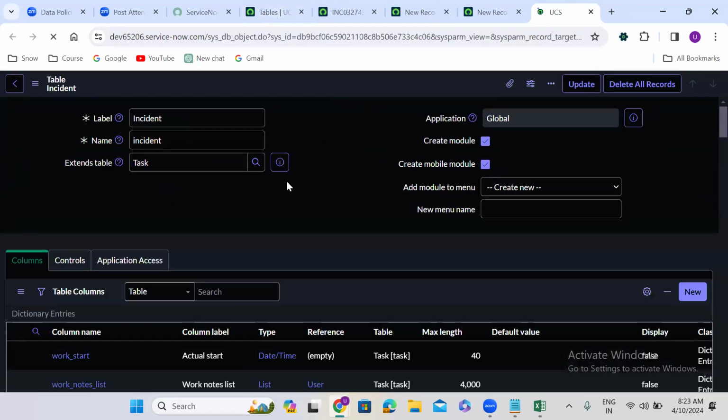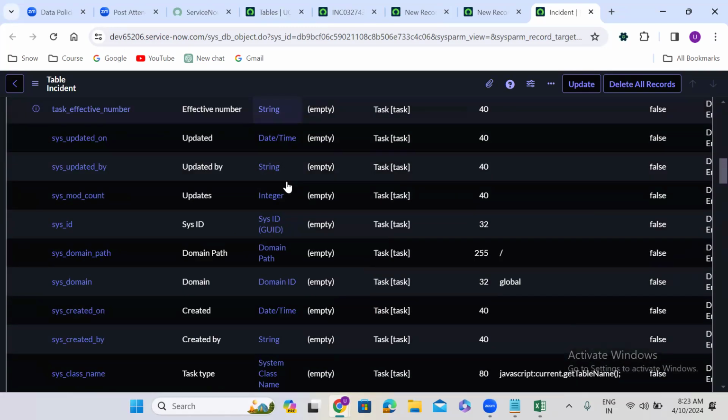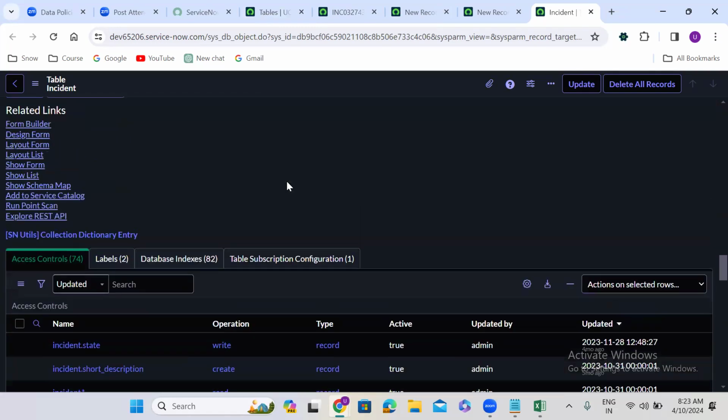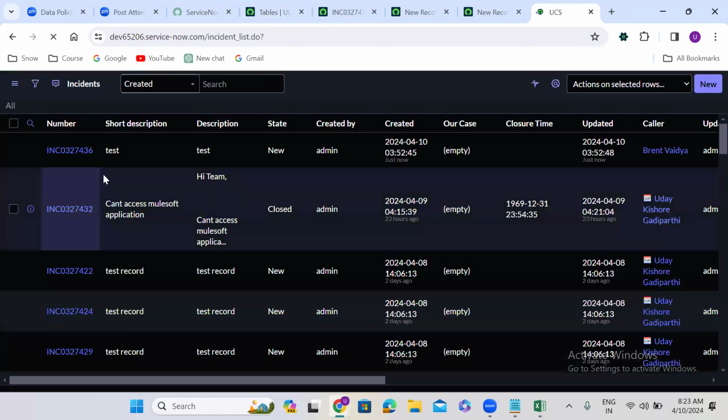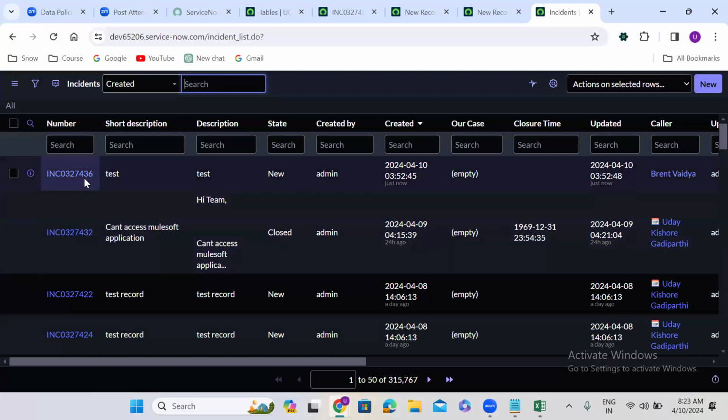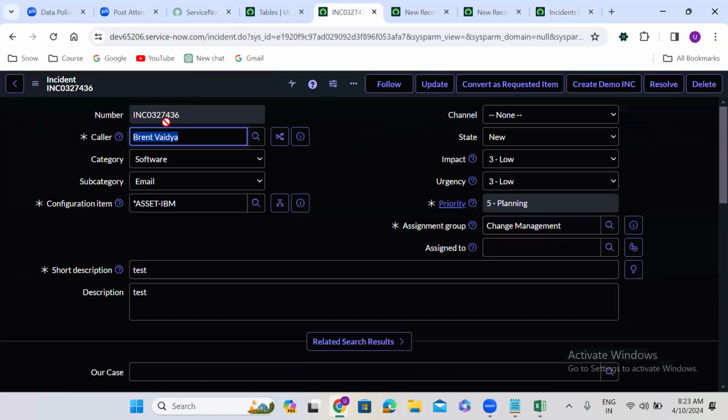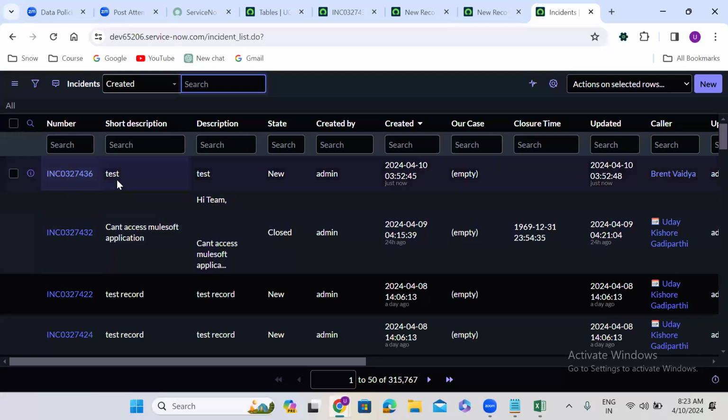Open this particular incident table. Okay. Scroll down. This time click on show list. So here you can see 327436. That is stored here, right? What are the values that we entered? Just now it is created.